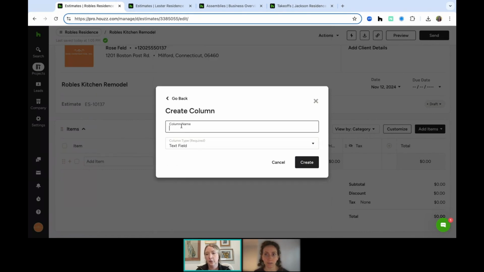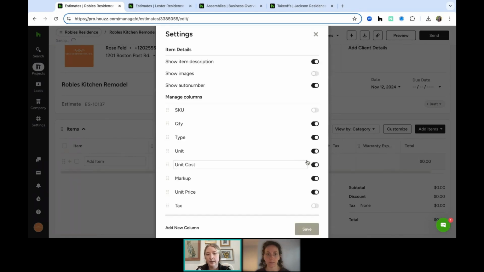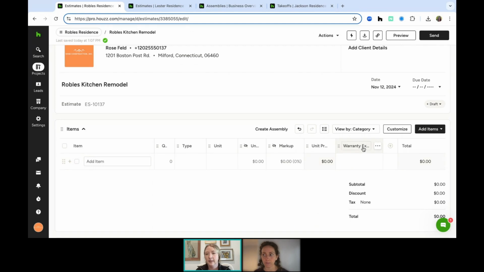So if there's something new that you want to add in and you want access to at all times, like maybe it's warranty expiration details, right? You can add that in and create that column, and it's going to be custom and added to each of your estimates moving forward. So you can see here, I have warranty expiration added here as well. Really awesome to be able to do that and customize what you're going to see.